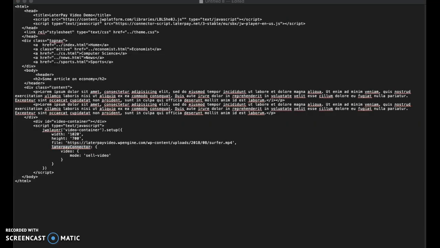Now, this article ID is going to look something like this. So we're just going to create a new line here. We're going to write article ID. And now we have to specify the value. The value for the article ID can be just about anything that you want, as long as it's consistent and as long as it's referenced from the connector backend. We're just going to name this single purchase video.